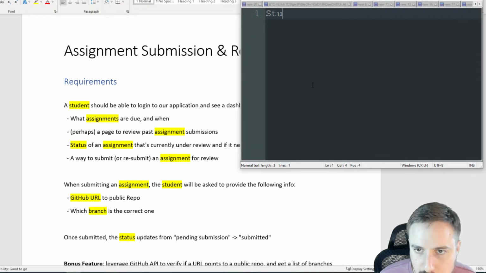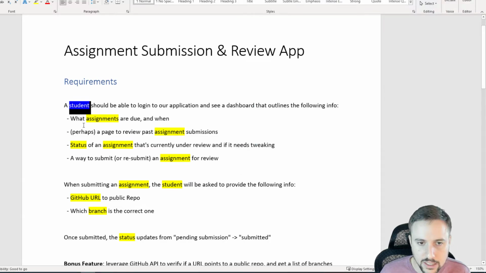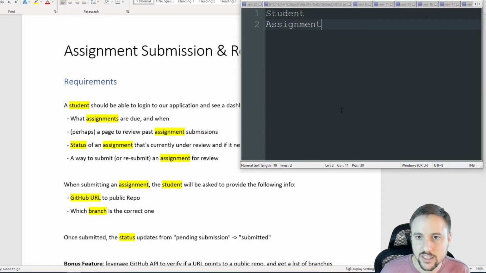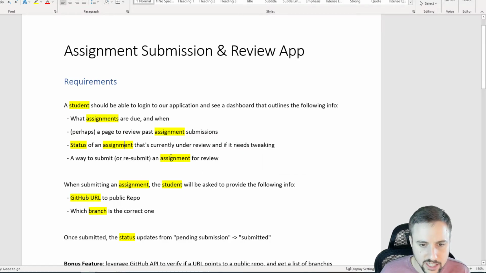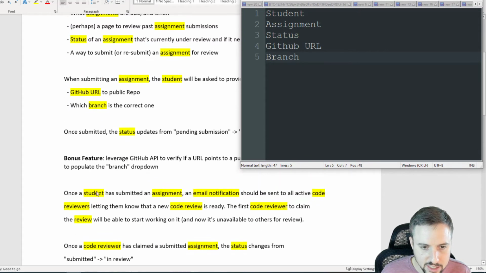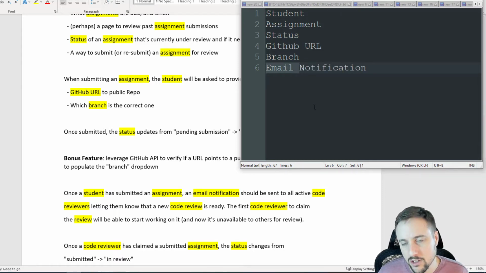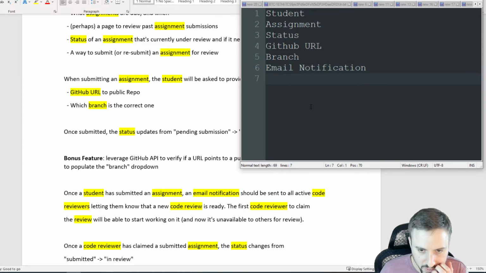Okay, so here's Notepad. I'll just write down student. Typically, you do not want to make it plural. The convention is to keep it singular. So student, assignment is the next one. Assignment, status, assignment, student. I have that already. GitHub URL, branch, status, student assignment, email notification, which we could probably just call notification. I'm trying to decide. Anyway, we'll put down email notification.